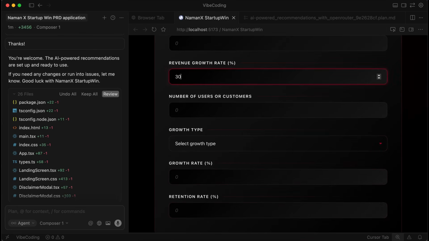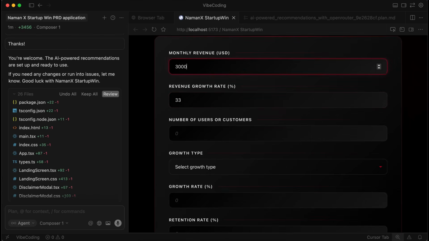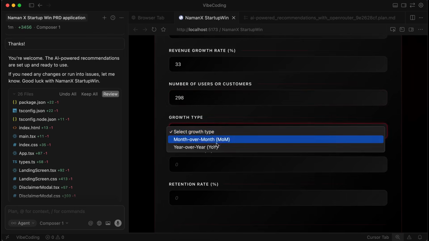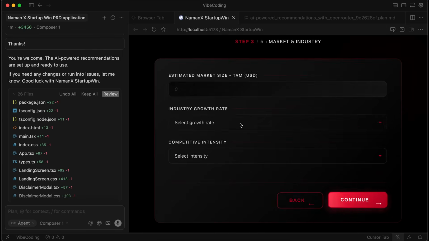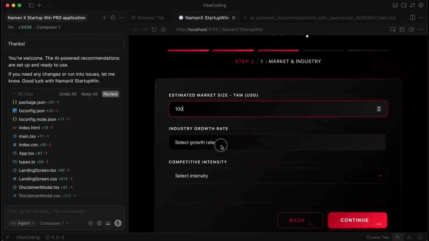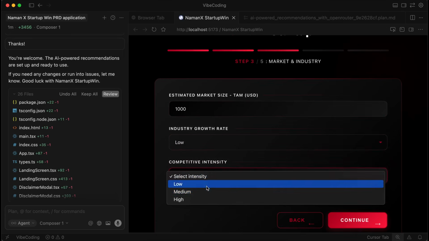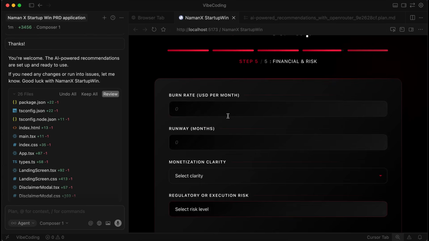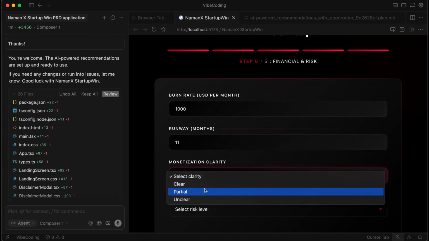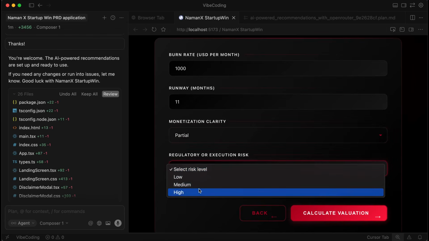Revenue growth rate, 30%, monthly revenue, $3,000. Number of users or customers, let's go with 300. Select growth type is year over year. Growth rate is 200%. Retention rate is 200%. I'm just going to go through these very, very quickly. 100 USD, or let's go with 1,000. 1,000 USD. Industry growth rate is low. Competitive intensity is medium. Continue. And let's go ahead. Burn rate, let's say $1,000. Runway, 11 months. Monetization clarity, partial. And risk level, let's go with medium.